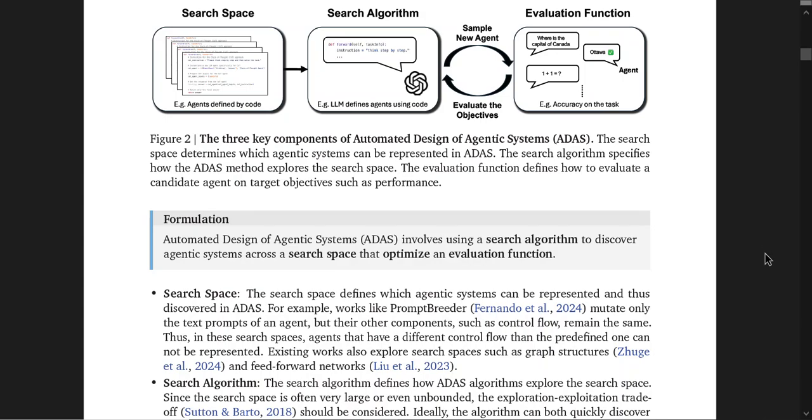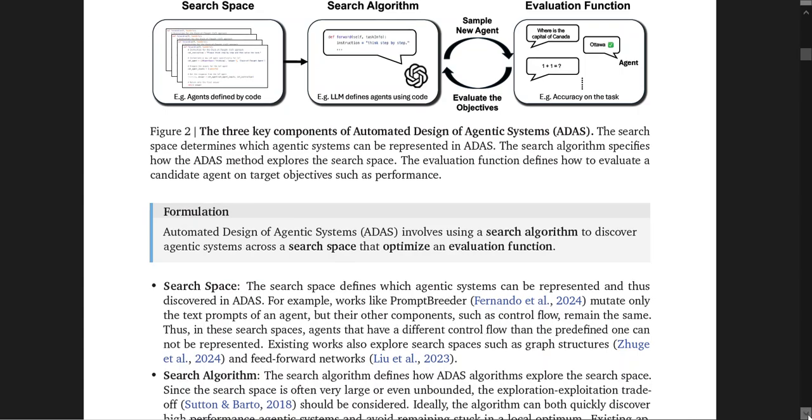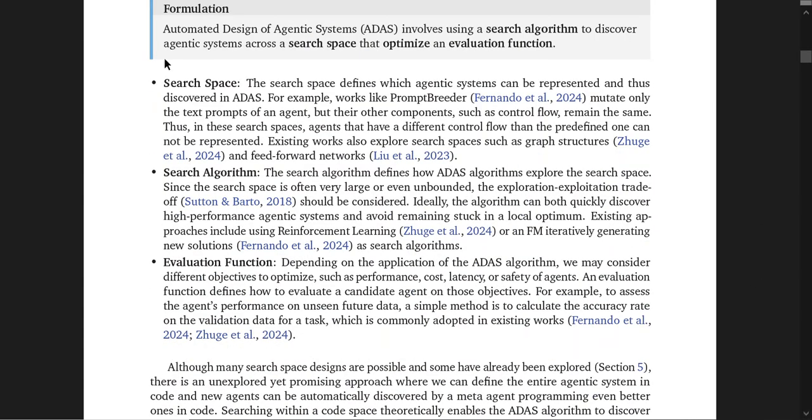So, automated design of agentic systems involves using a search algorithm to discover agentic systems across a search space that optimize an evaluation function. So, if you were like, what did that just say? Search space. The search space defines which agentic systems can be represented and thus discovered in ADAS. For example, works like Prompt Breeder mutate only the text prompts of an agent, but other components, such as control flow, remain the same. Thus, in these search spaces, agents that have different control flow than the predefined one cannot be represented. Existing works also explore search spaces such as graph structures and feed-forward networks. So there's different kinds of search spaces.